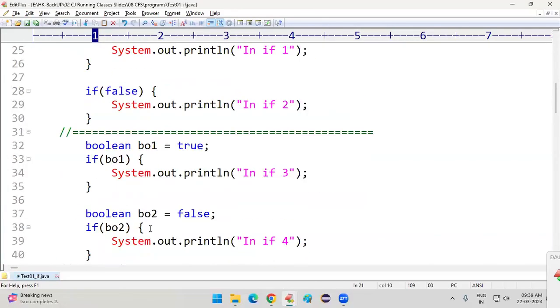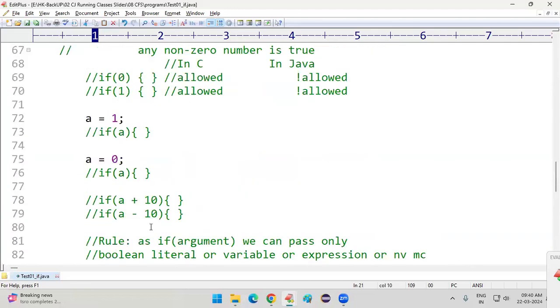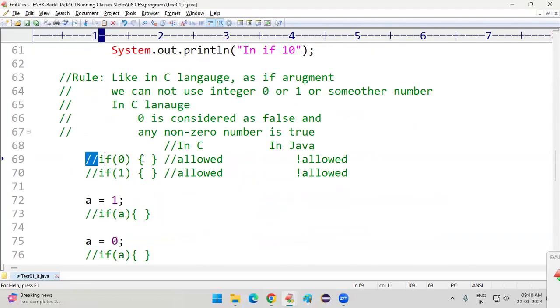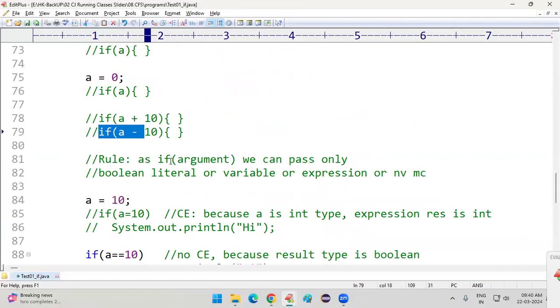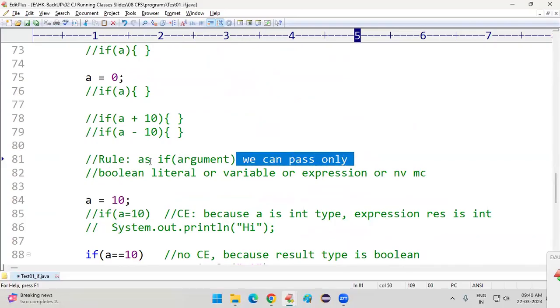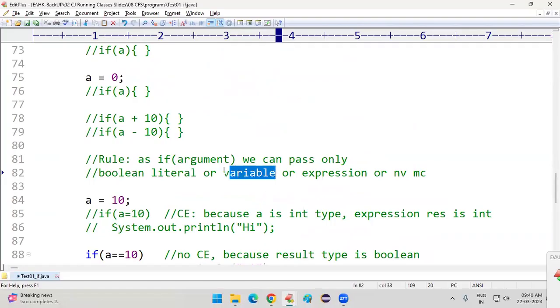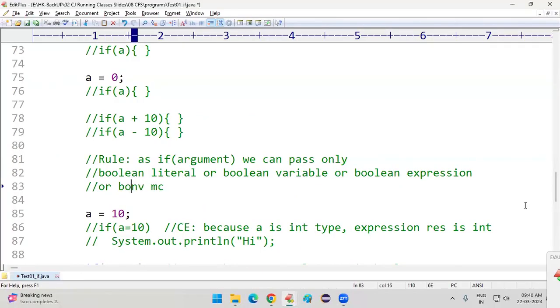Enough. Based on this, I have shown all cases here. And the most important dangerous case is 0, 1, a value, expression. And next one, very, very important. As if argument, we can pass only Boolean literal, Boolean variable, Boolean expression, Boolean non-void method call. Let me read fully, otherwise you will cry later.